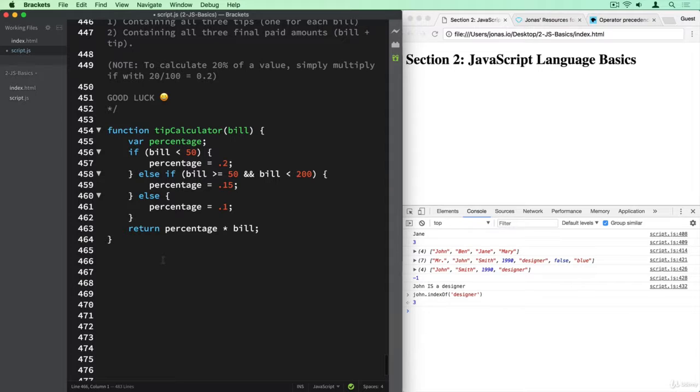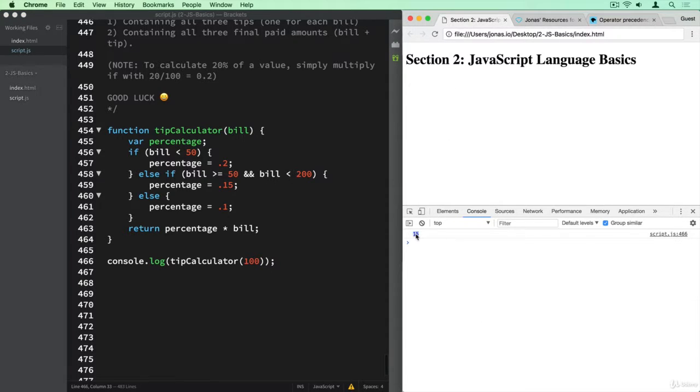Now I just want to actually test this here with some value. So tipCalculator, and let's set it to 100, and we need to console.log it. So again, this is just for testing to see if our function is actually working just fine. So this here should return 15, right? And indeed it does. So that's 15% of 100, which is between 50 and 200. Now let's try it with 300, and we're going to take 10% of that, which should be 30. So let's test, and indeed it works.